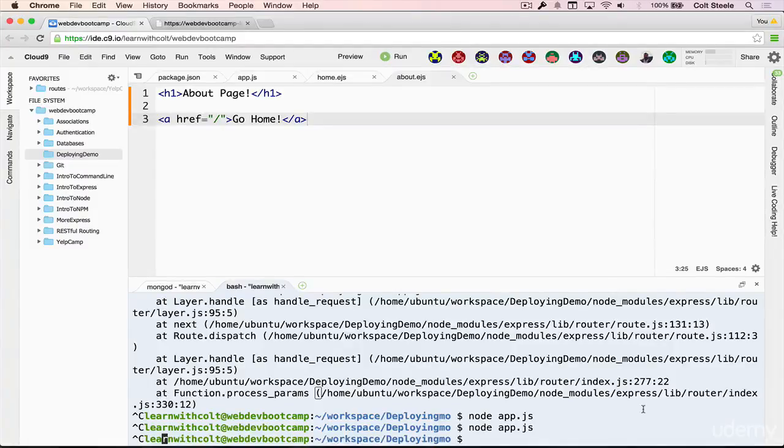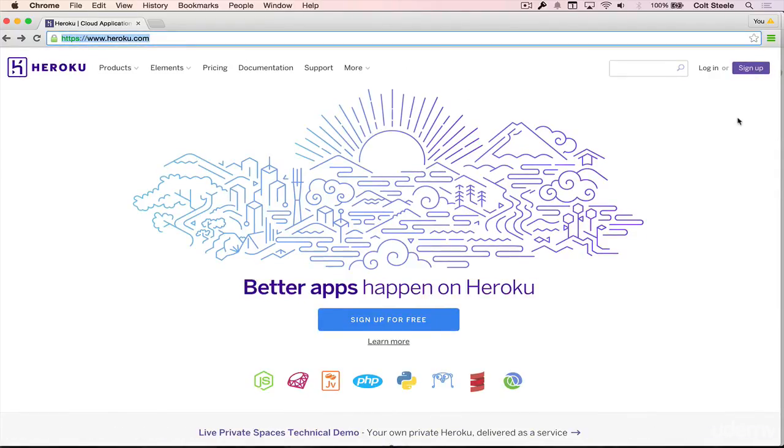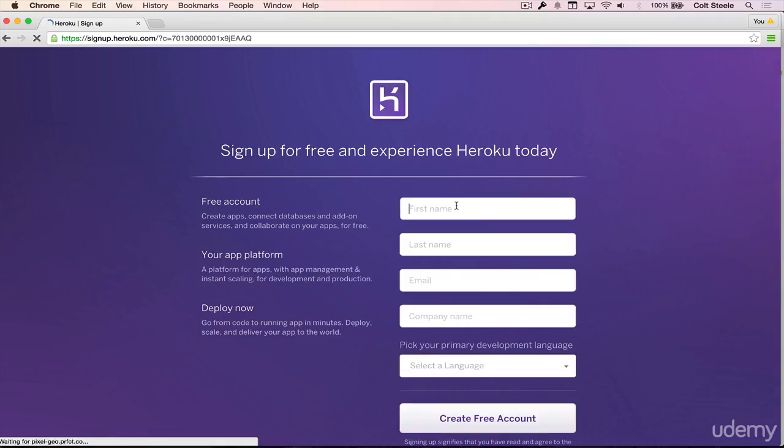Okay, so the very first thing we're going to do is go over to Heroku.com. Heroku.com, and we're going to sign up. So I'm going to sign up with my name, email.